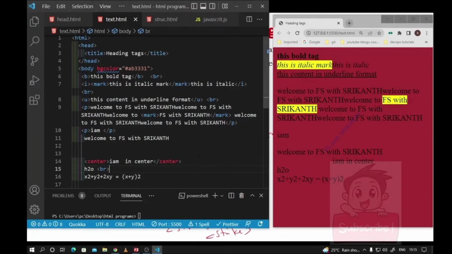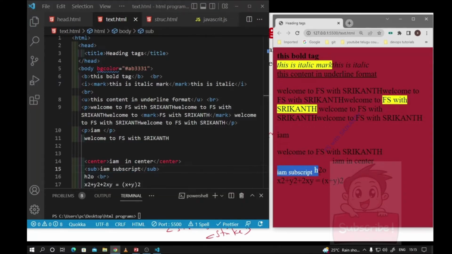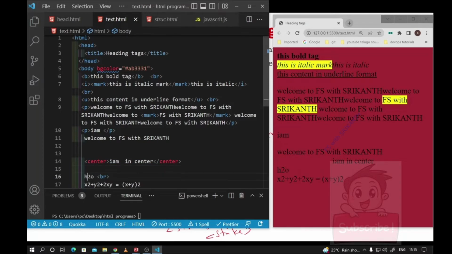Just observe. Some content I want to place, first of all with superscript and subscript. Suppose I am placing here "I am subscript". Just observe the content, how it prints below the character. The same way we write here: copy, Control X, and just observe H. Actually we want to place here 2, just 2, H2O.